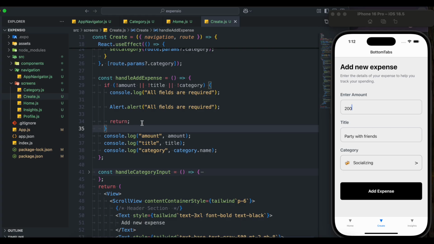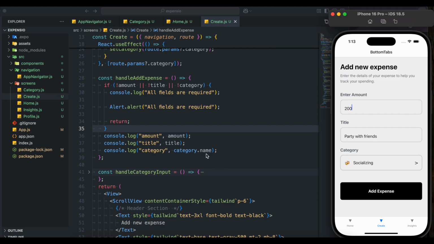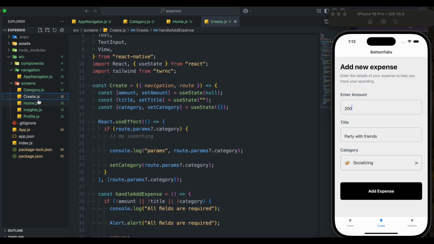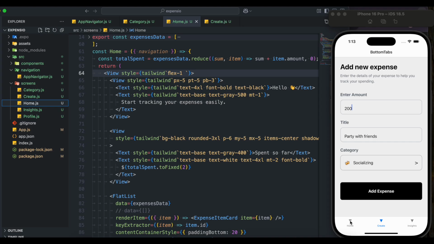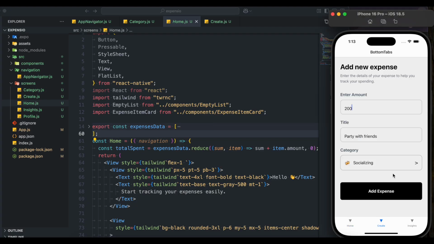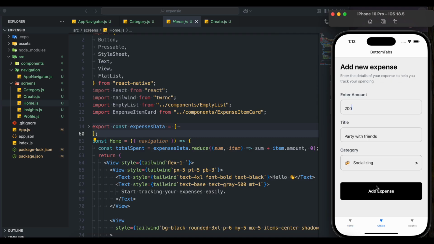Now what we need to do? Now we need to add all of this expense over here, right? So how are we going to do that? Okay, now understand. We have two screens. One is create and another one is home. So we are rendering our expenses list inside this home screen, basically, but we are creating expenses data inside this create screen. So we need a way to update this particular expense list from here.